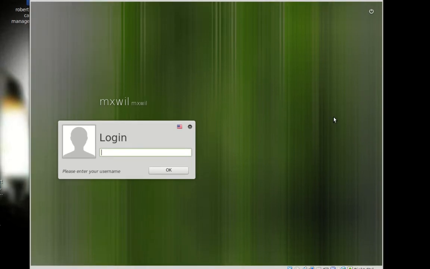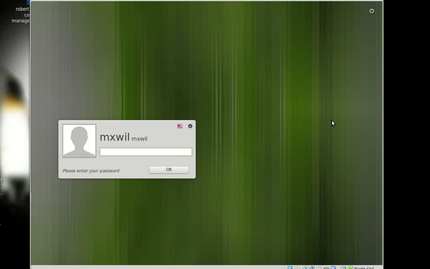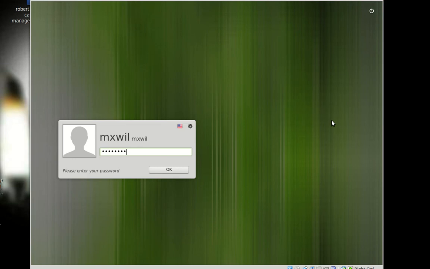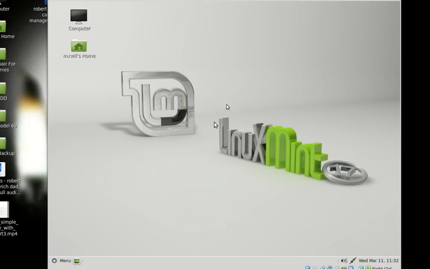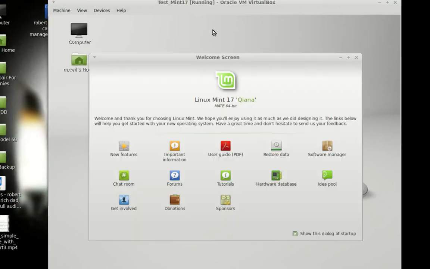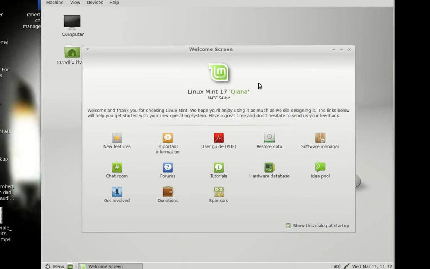There we go. Then you just go ahead and put in your login name or your username, and then you can just put in your password. Okay, and it's going to come up with the welcome screen, or it should come up with the welcome screen. There it is. That's our welcome screen. That normally comes up when you first log into Linux Mint 17.